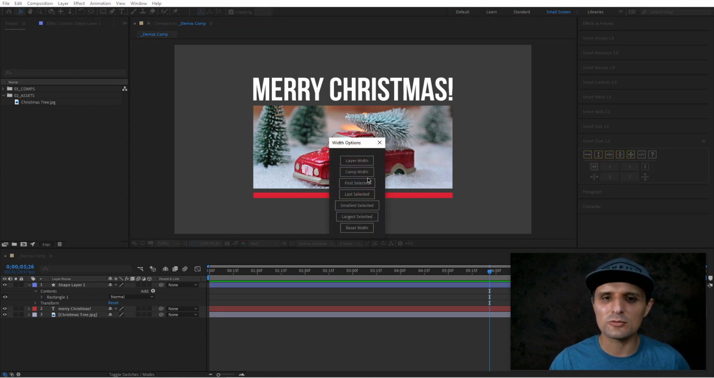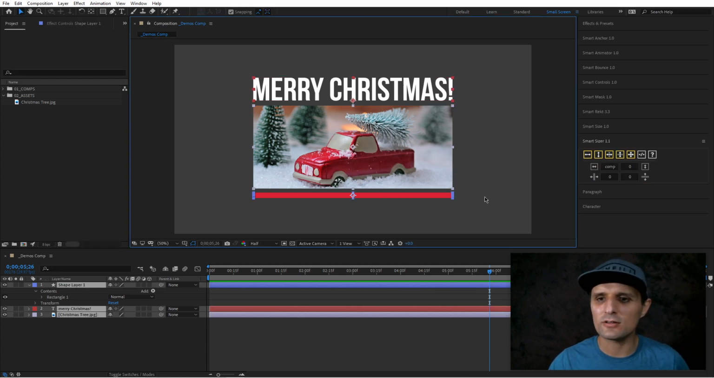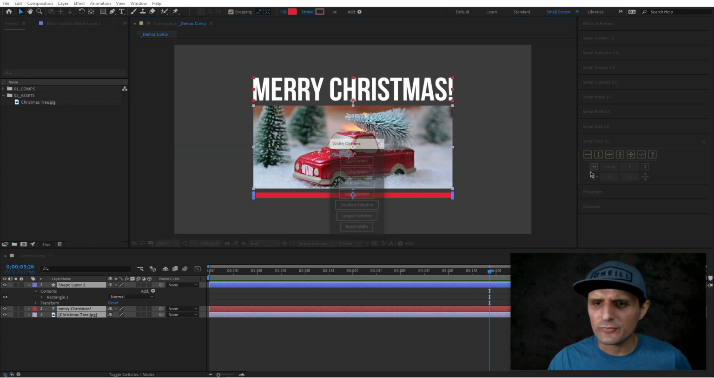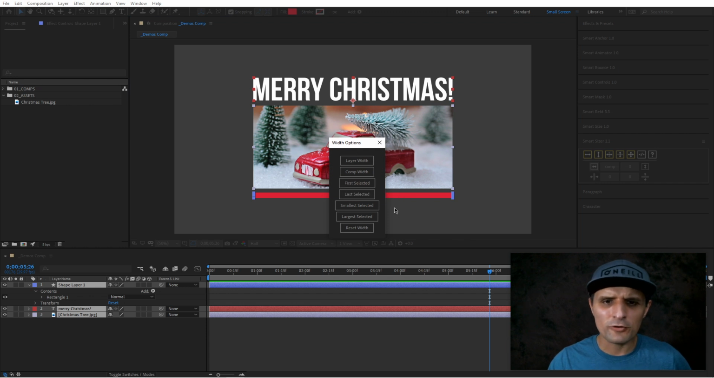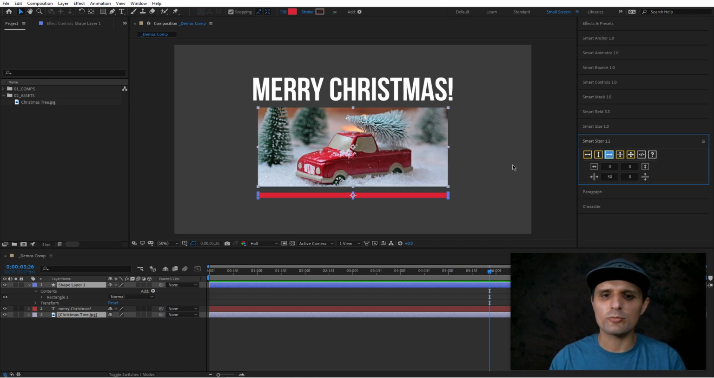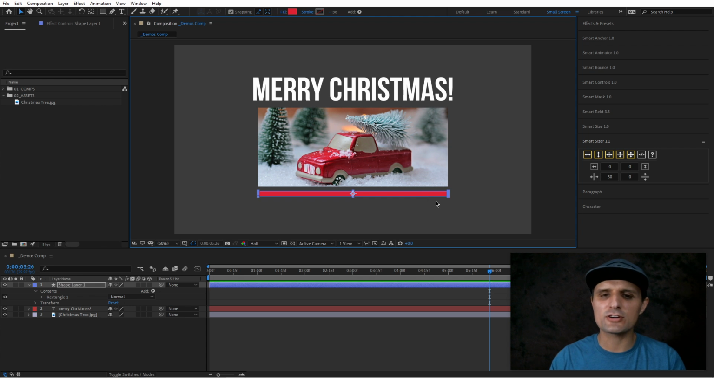You can click here. You could do it based on comp width. If you select all of this and do that, it's going to do comp width. You can say, based on first selected, last selected layer, smallest layer, largest, reset everything. Anyway, you can also add margins. So for example, maybe I want to add a 50 pixel margin right here. Boom. It will give you a margin.